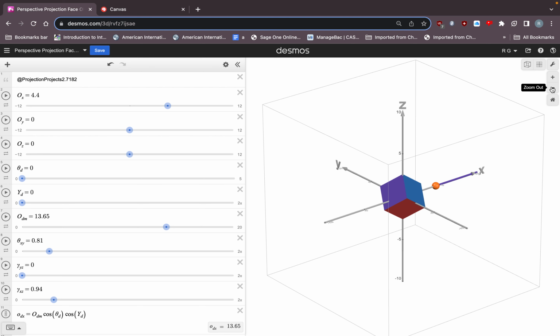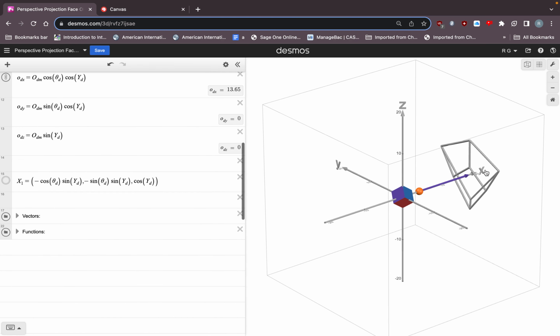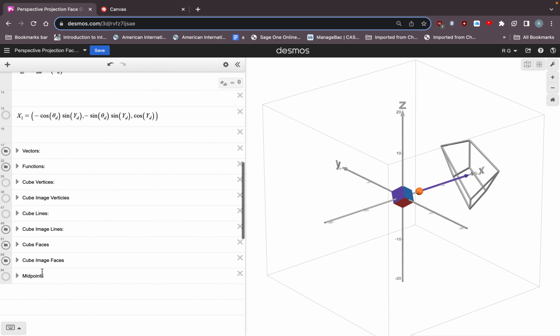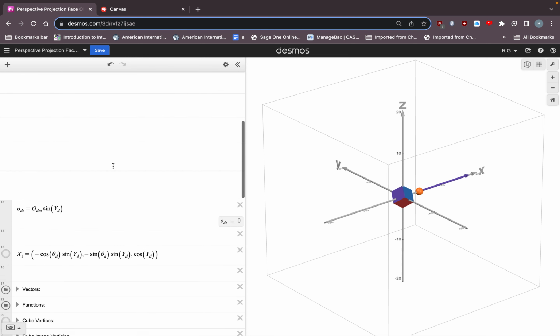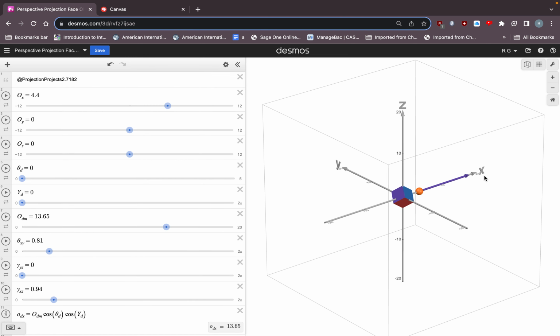So to show you that the image isn't there, oops, I forgot I had the lines still. My bad. There we go. Now it's gone. I forgot to disable the lines again. Yeah, you can see there's no image of the cube anymore.